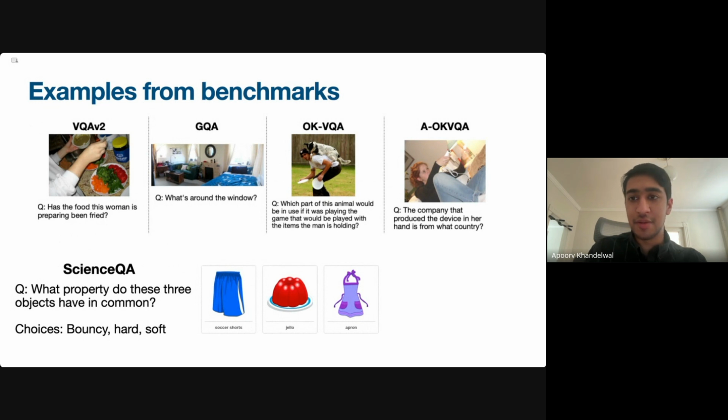You can look at examples all the way to the right. In AOK VQA, the question is: the company that has produced the device in her hand is from what country? So what is the device in her hand? Actually, if we look, we can see that's a Wii controller. A Wii is produced by Nintendo, and Nintendo is from Japan.